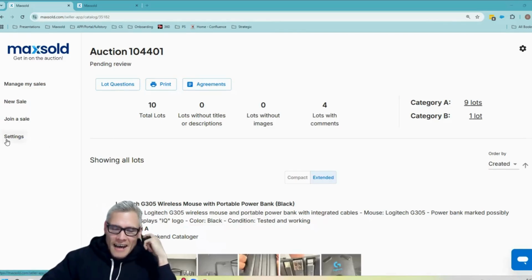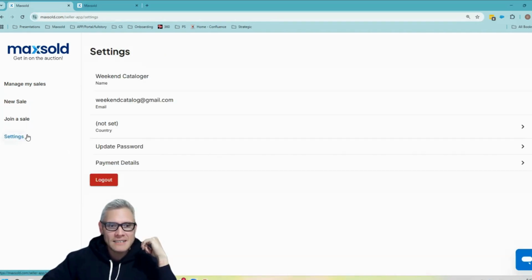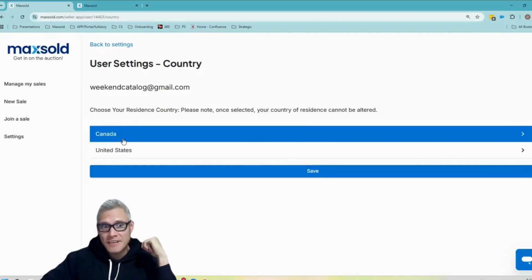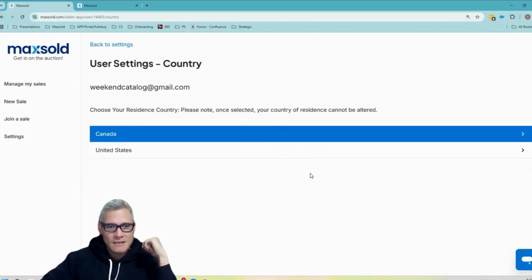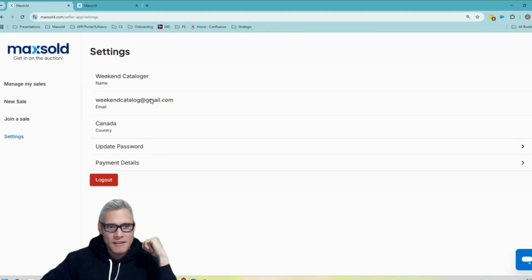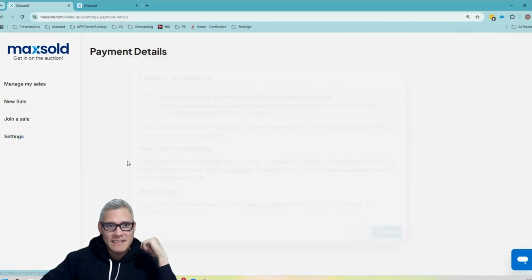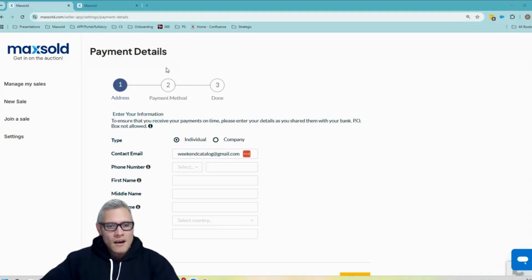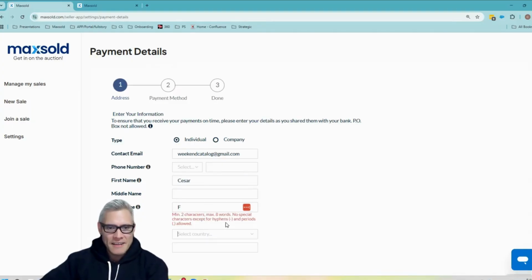All right, so now we're going to cover how to add your payment. You click on settings, payment details. First, I gotta set my country, so Canada. There we go. So now back to details, payment details. There it is. Continue. It's gonna ask me for a verification code here, or for my phone number, so it can send me a verification code. So we'll do that. All right, so it sent me the verification code. I entered it. Now I'm going to add my information here.